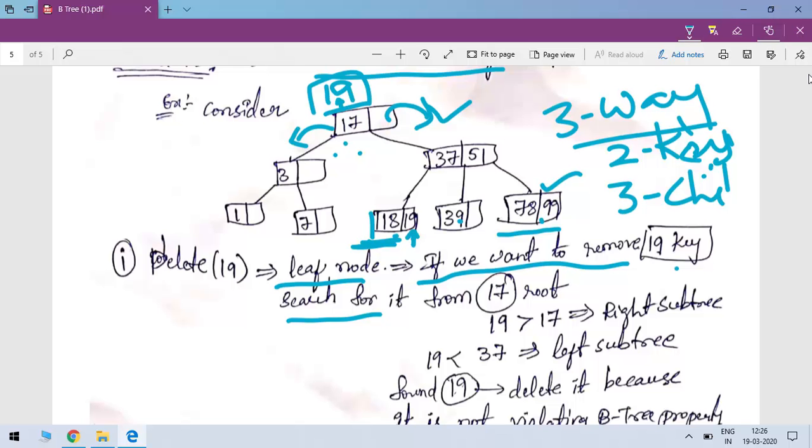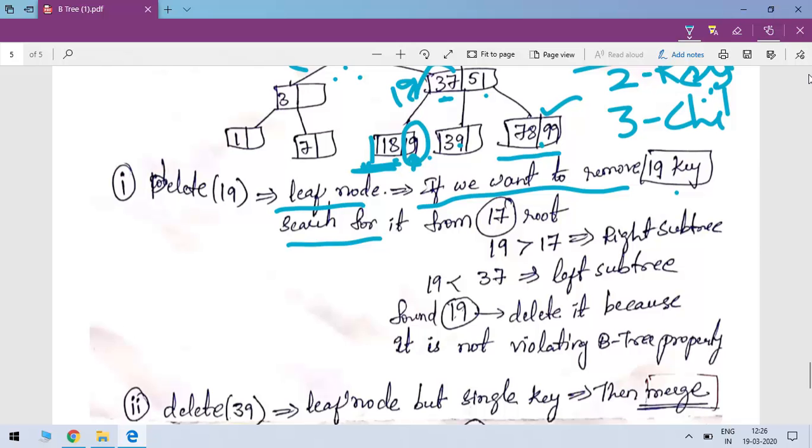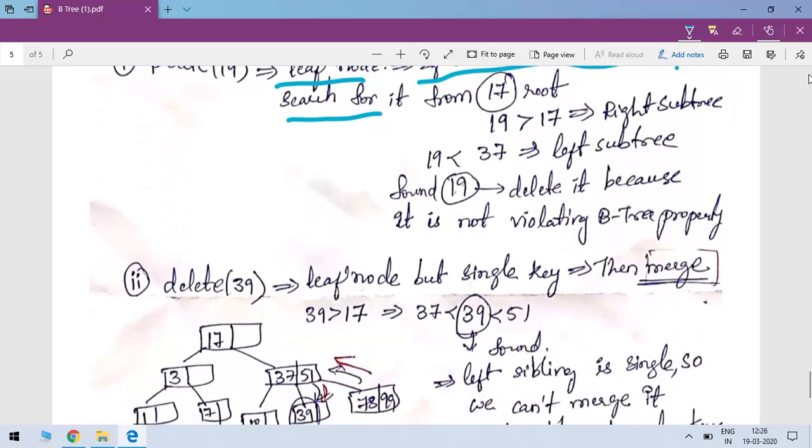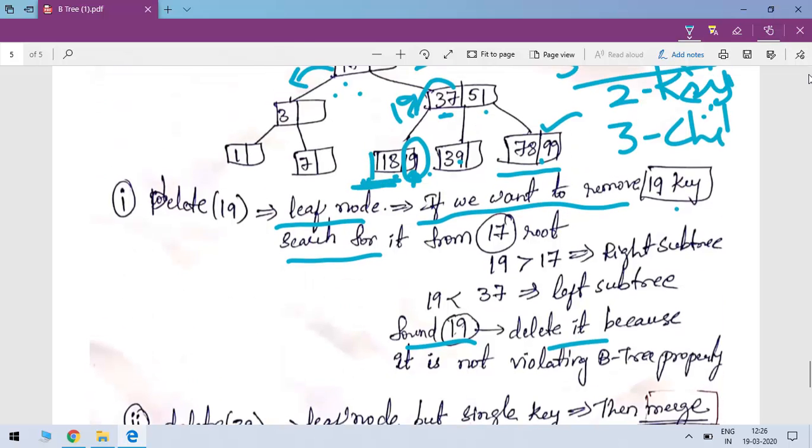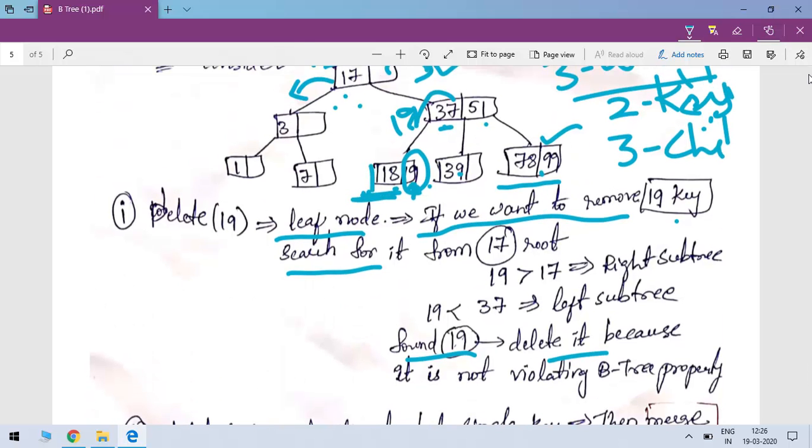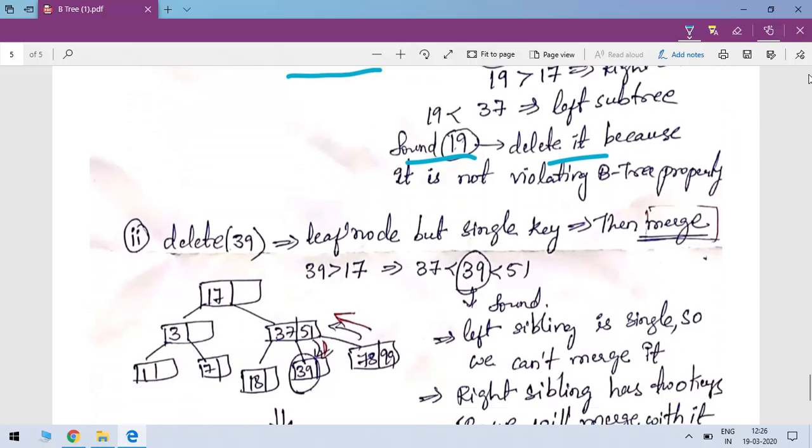So come in here. 37, 51. So 19 is not lying between 37 and 51. So it must be less than 37 itself, right? So come into the left subtree of 37. So 18, 19. So we have found 19 as a value, delete it directly. Found 19, delete it because it is not violating the B-tree property. So if we delete 19, no problem. 18 will be like that only, and the remaining tree is like that itself.